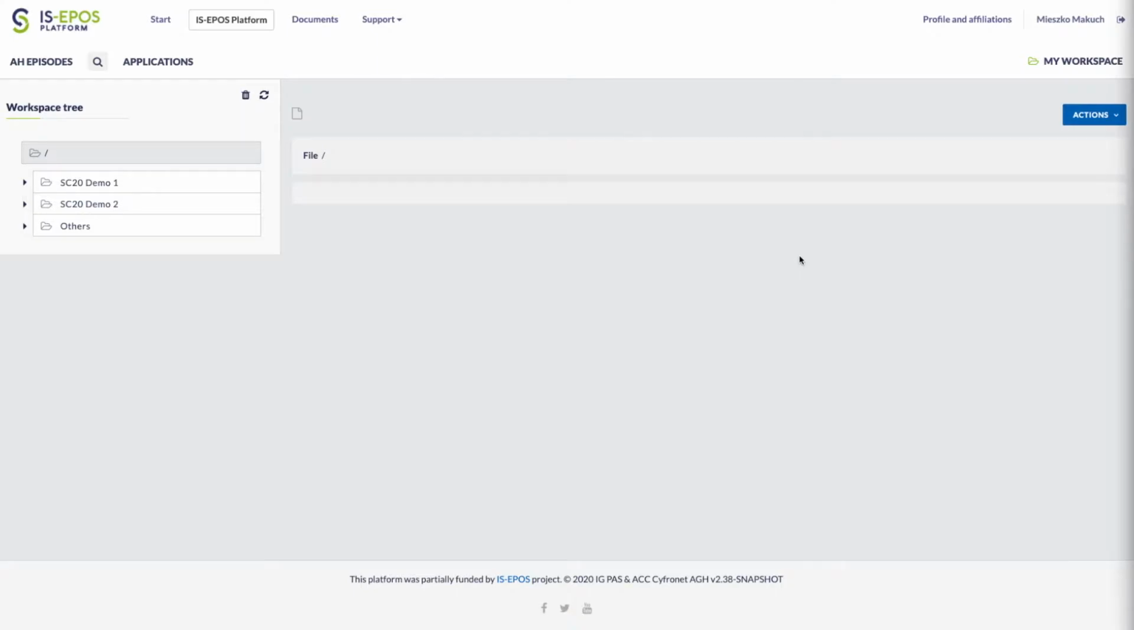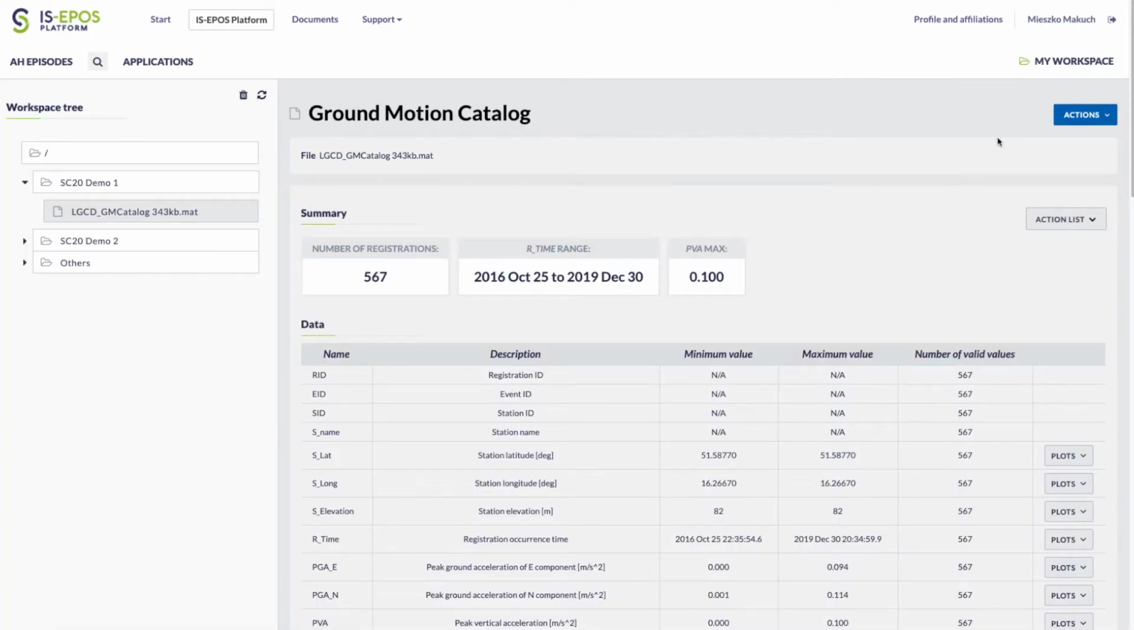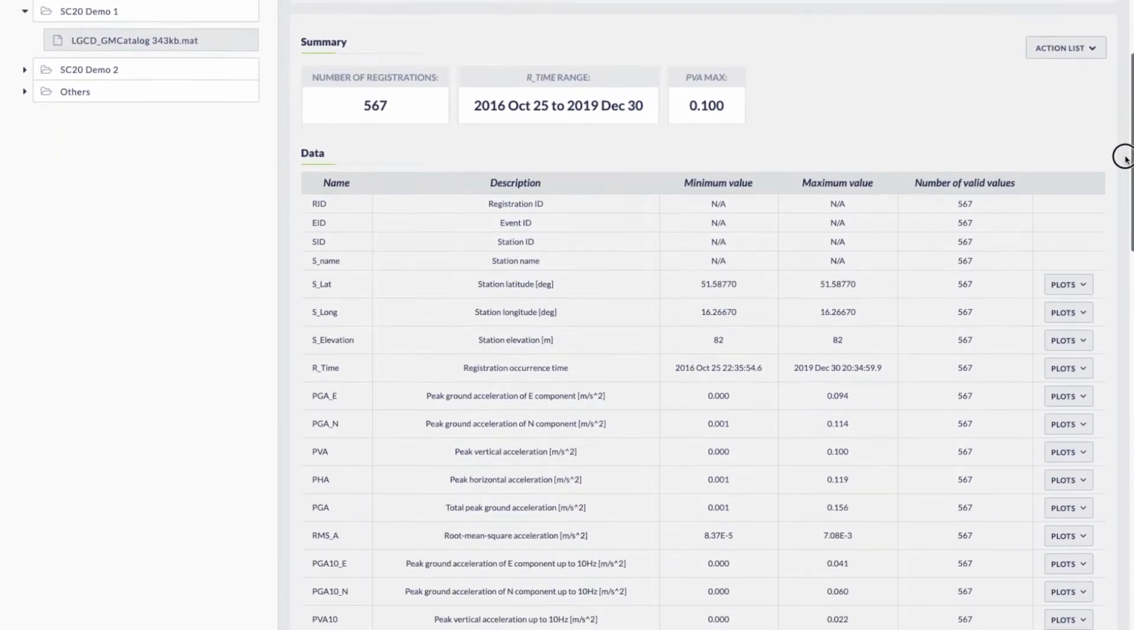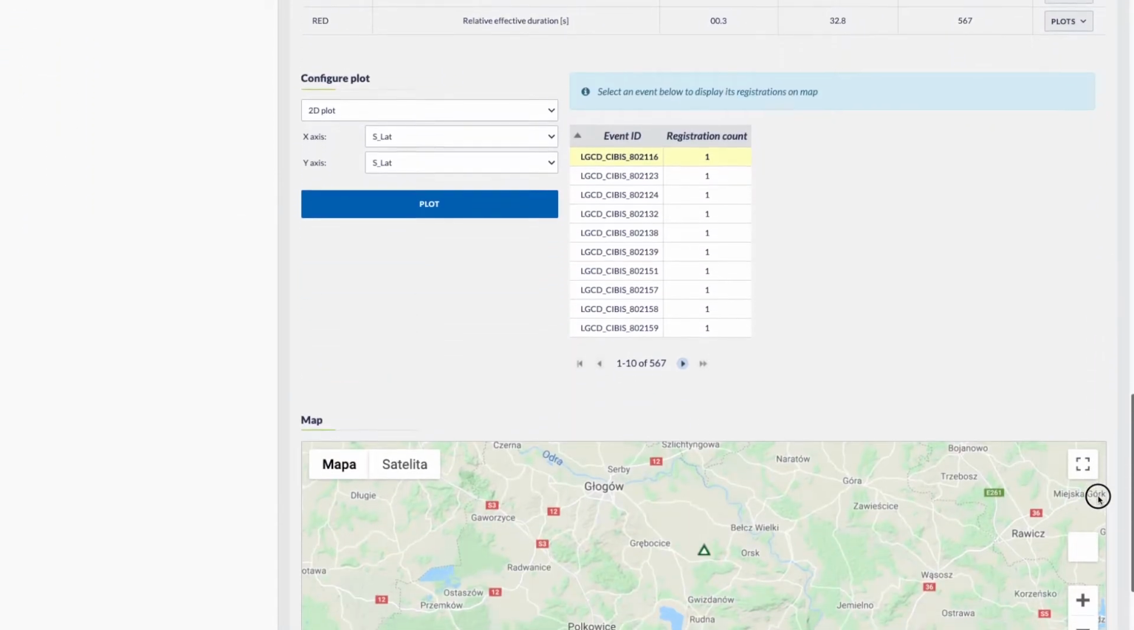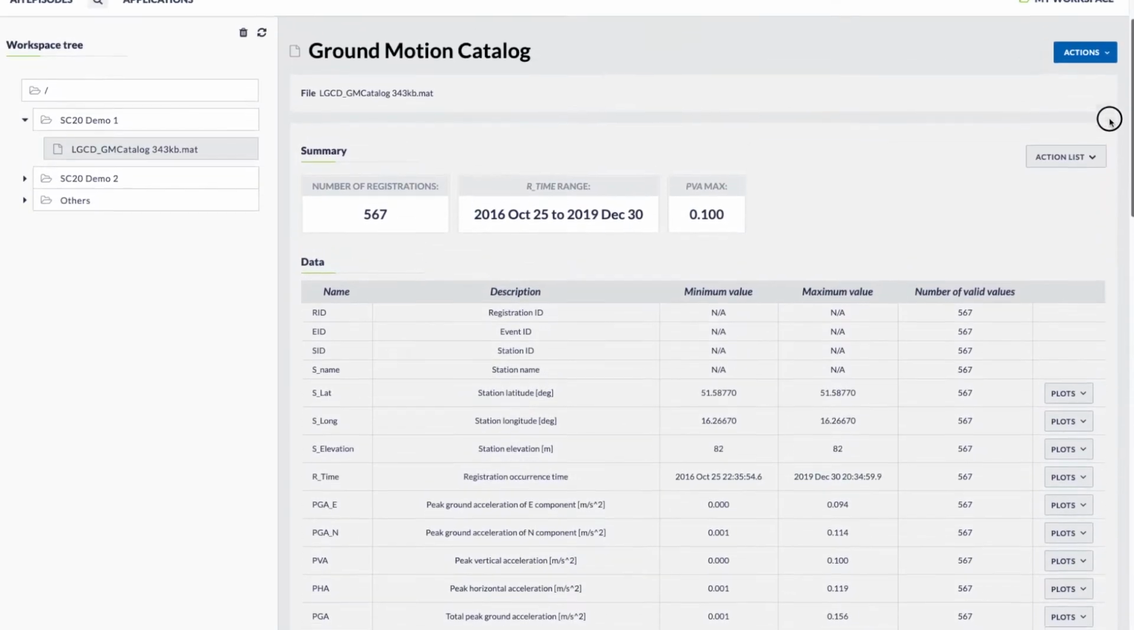Okay, so now let's see how this works in practice. During this demo, I will create a simple data flow consisting of 3 applications. So this is the interface of the online ES-Epos platform. Here you can see the workspace view. On the left, there is a workspace tree where I can store my projects. The workspace tree contains all of my files, directories, and applications. In the Demo1 directory, I have one file that represents seismic events from the given location. I can quickly check the content of this file with basic parameters and location of seismic events.